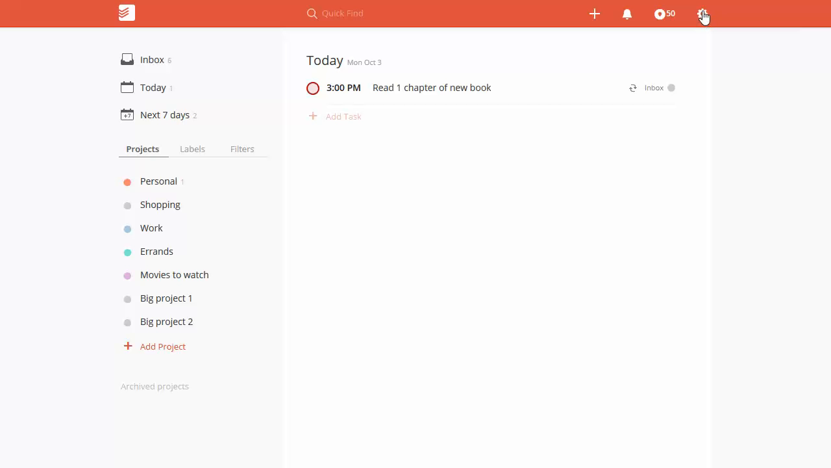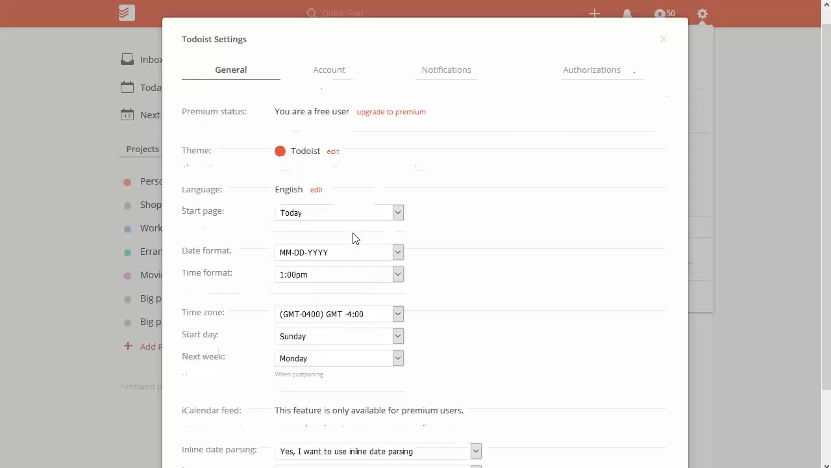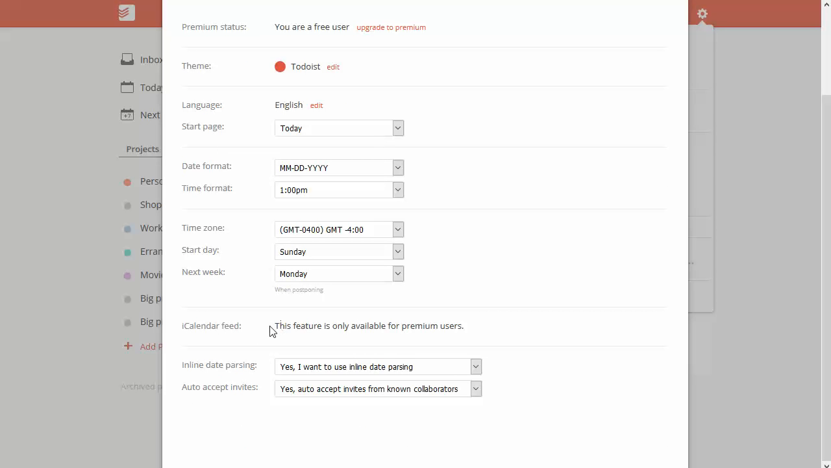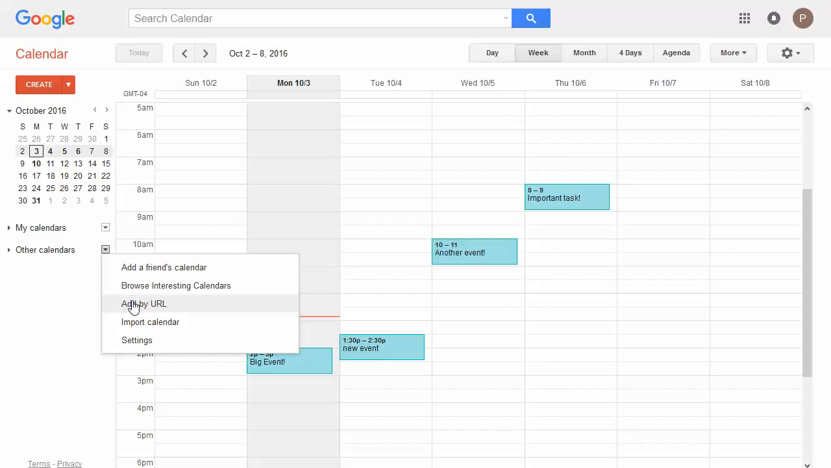Okay, so if you're using premium, you just click on this gear icon up here and go to Todoist settings and you scroll down to iCalendar feed. In this account that I use for creating videos, I don't pay for the premium account, although I do in my personal account. So if you have that, that's great. You can just copy the link that will be there for you, if you're a premium user. And then all you have to do is go into your calendar, click other calendars and add by URL, paste that in there and you're good, okay?